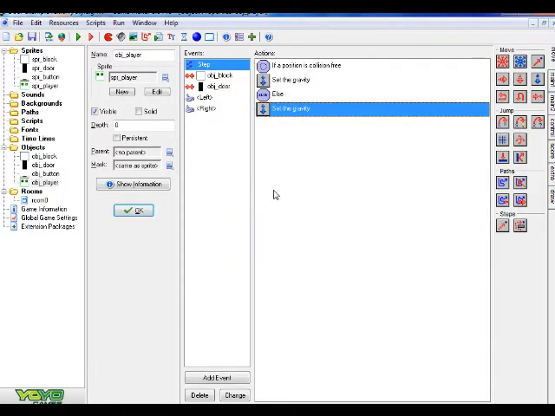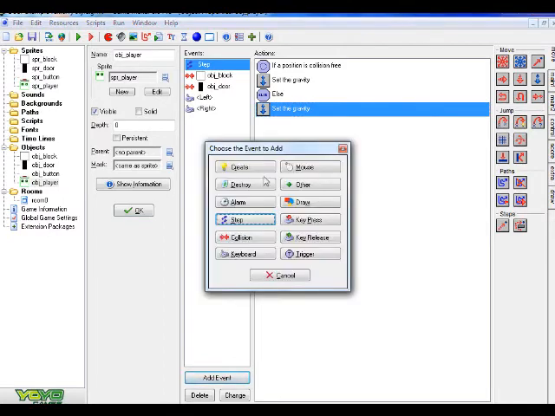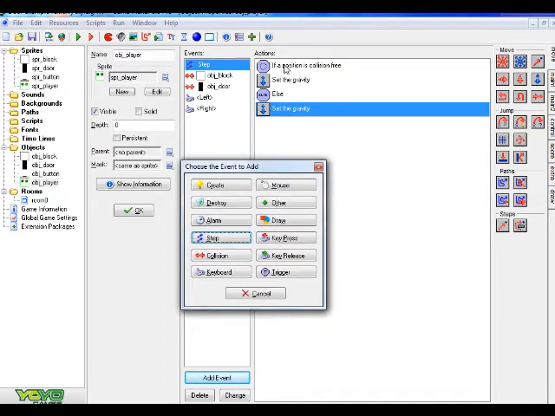And then the next thing that you want to do is go add event. And again, if you already have this gravity, you do not need to put all this gravity and stuff. It doesn't matter what gravity you have. Any gravity will work fine.